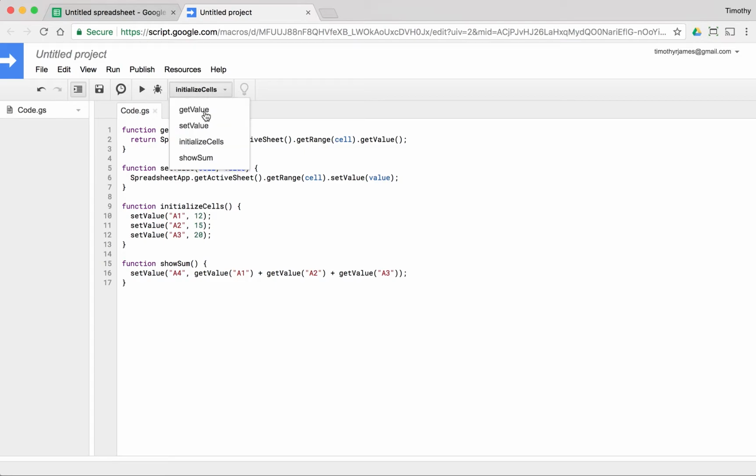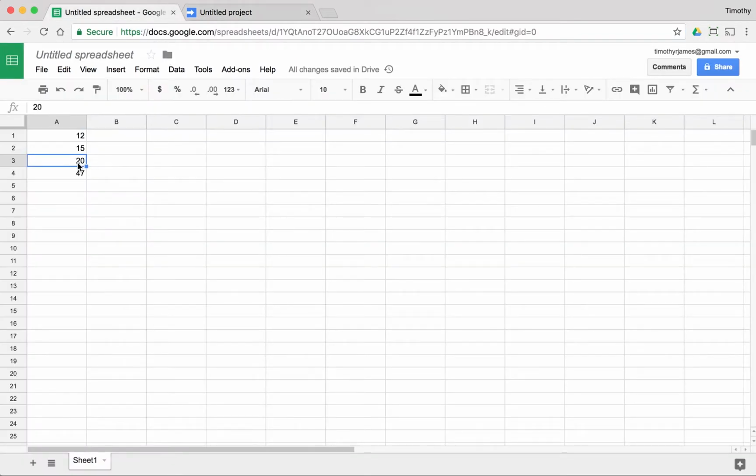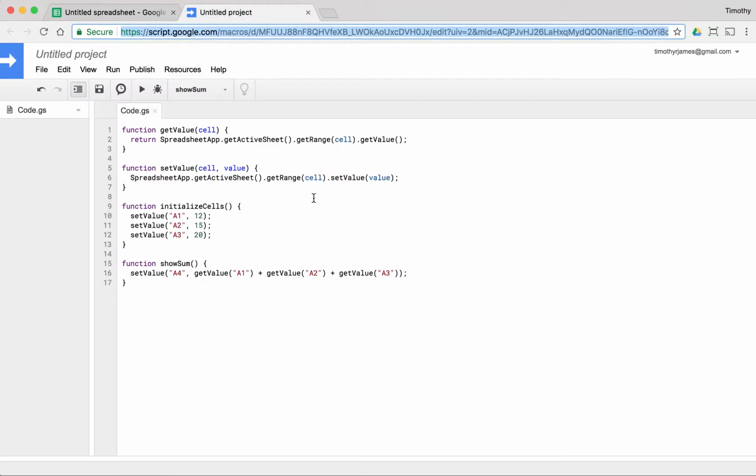So now if we call showSum and run, it's going to pull in all of that data and it's going to give us our sum. There we go. 12 plus 15 plus 20 is 47. So pretty easy to manipulate values, pretty easy to read things in from our spreadsheet.